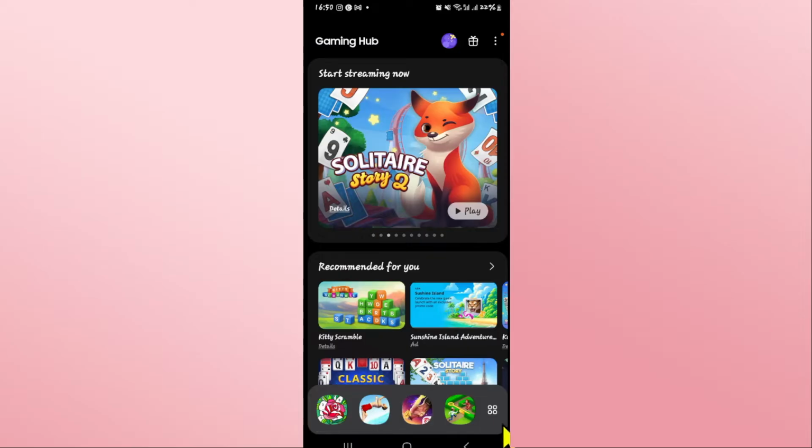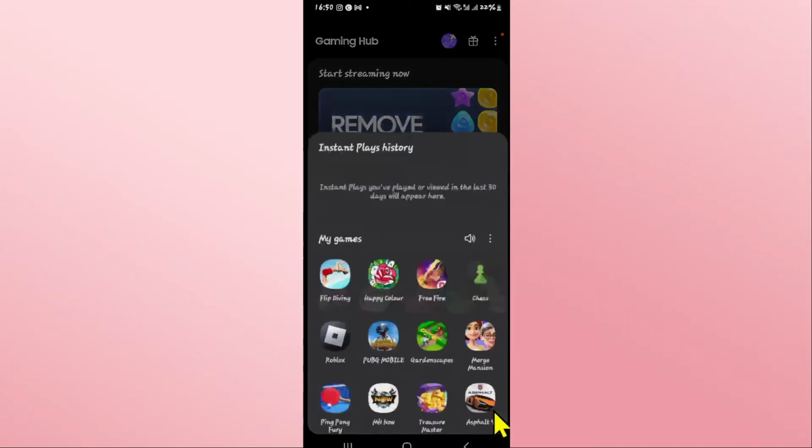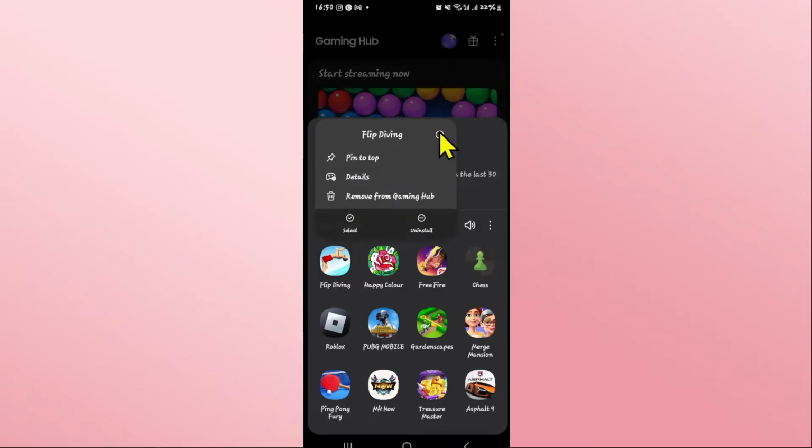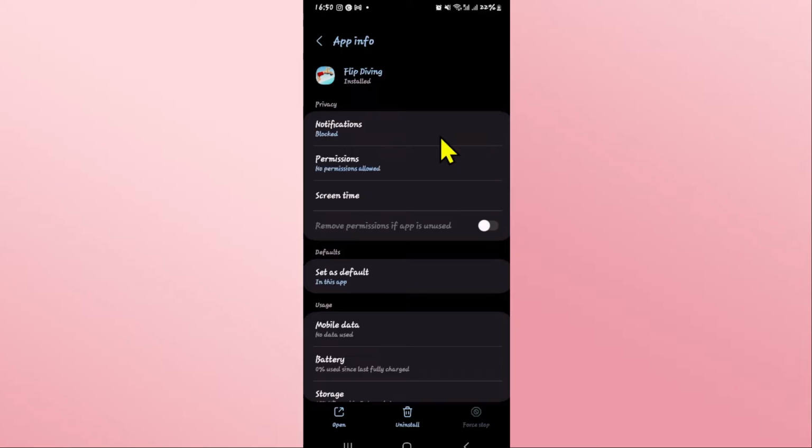Now you can also change this setting from within the game, but for a shortcut, just long press on the flip diving application and then tap on the info button. You will now be taken into the application info page for the flip diving game.